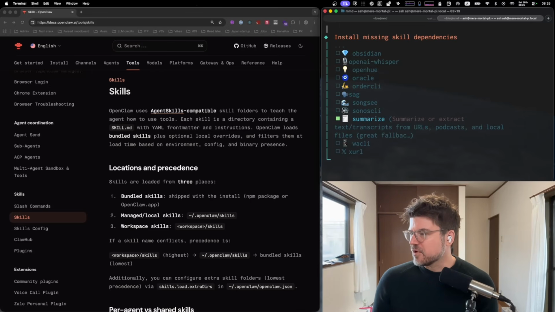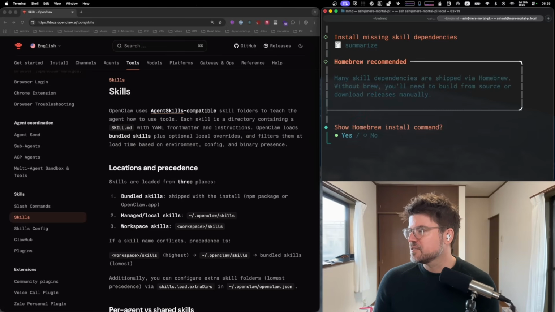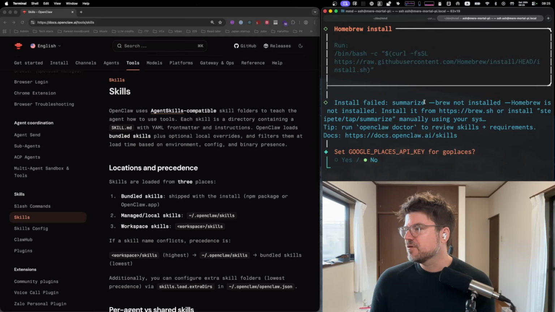Sure, we'll go with summarize. I know that I've added this, but I don't recall what the setup is like. So we'll go ahead and hit enter there. And it'll ask if we want to show the Homebrew install command, because we are going to need to install Homebrew as well. So we'll say yes, please show me that, because then I need to go in and actually install that on my Raspberry Pi, which we'll do in just a second. Yeah, Brew is not installed. Right. So we'll need to actually install Homebrew first.